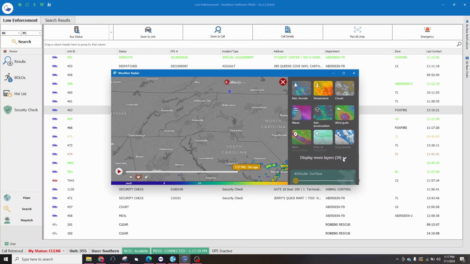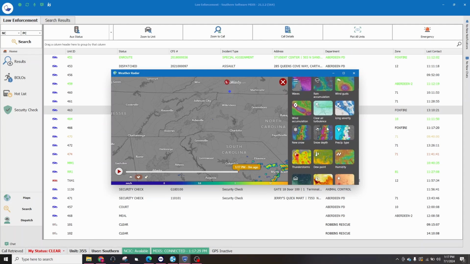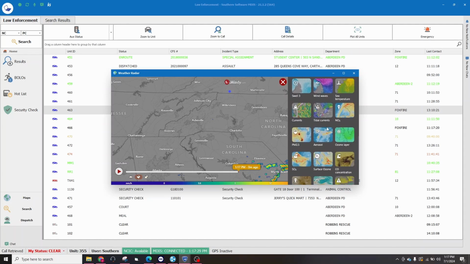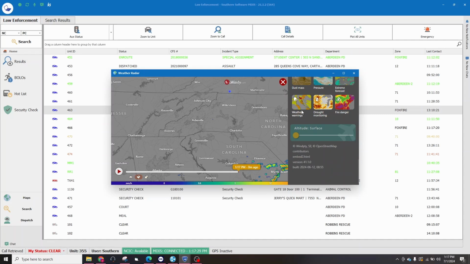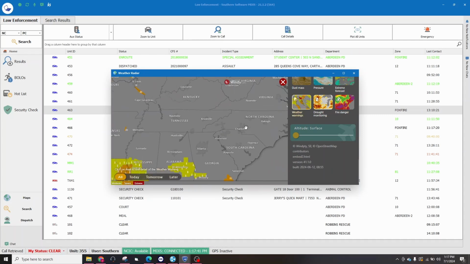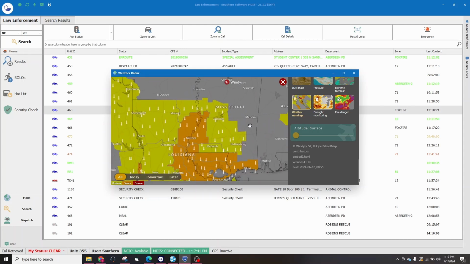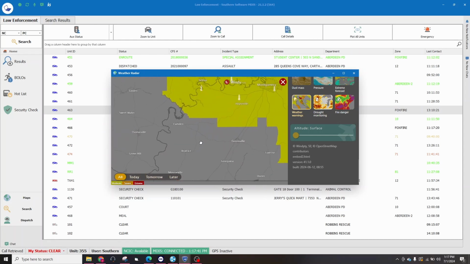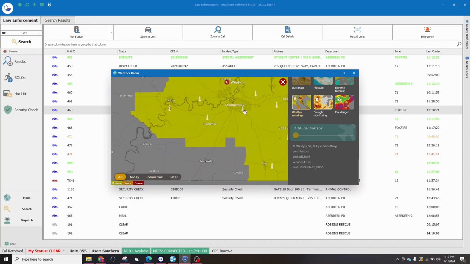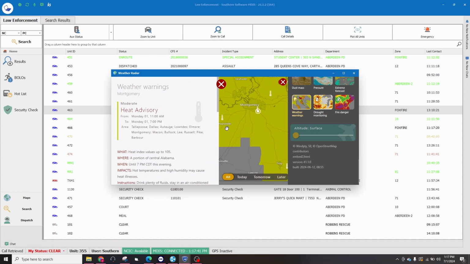a bunch of layers. If we select display more layers and scroll down to the bottom, one of the great new features added is the weather warnings. So now we have displayed weather warnings. You could come down to, say, Montgomery, click on this warning that you see here, and it tells you what it is.